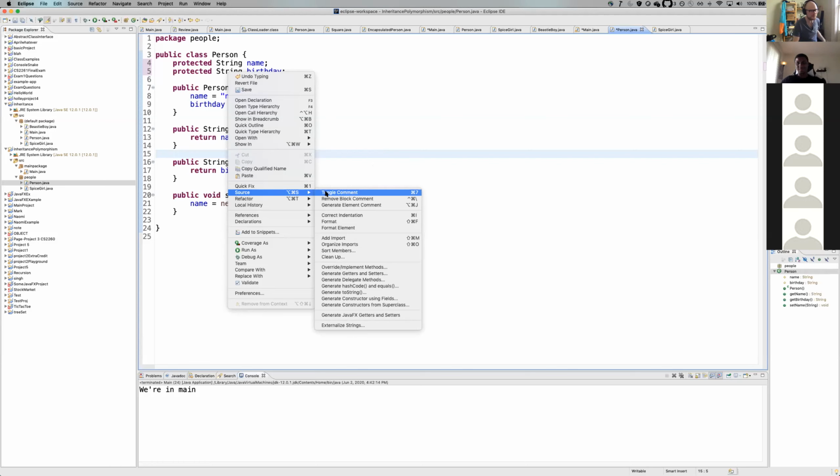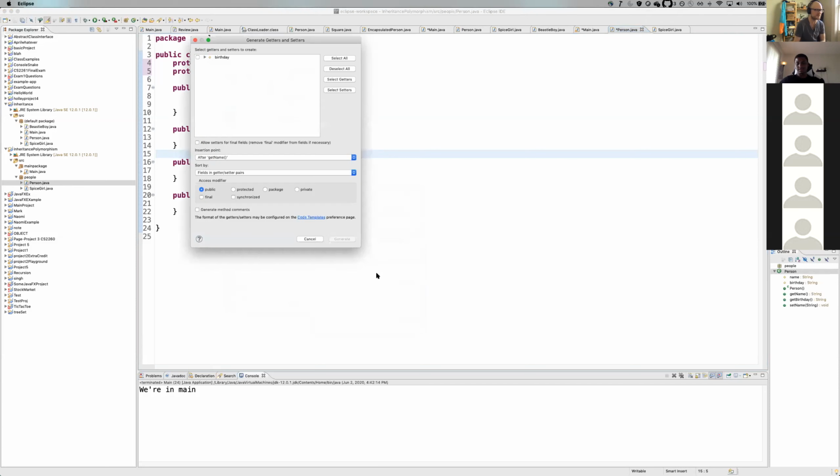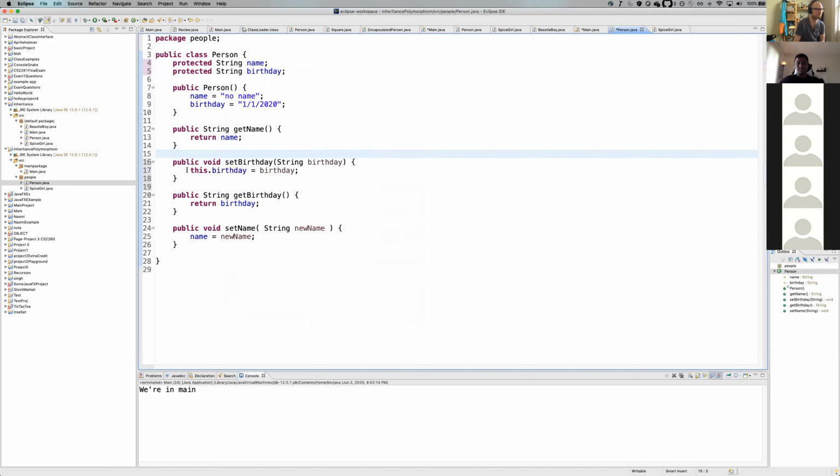So earlier, we were talking about getters and setters. So there's getters, just ignore the hash code and all these extra ones, but if you say generate getters and setters, well, the only one we have left to generate is birthday, and then we click generate, and blam. We now got our own very set birthday.